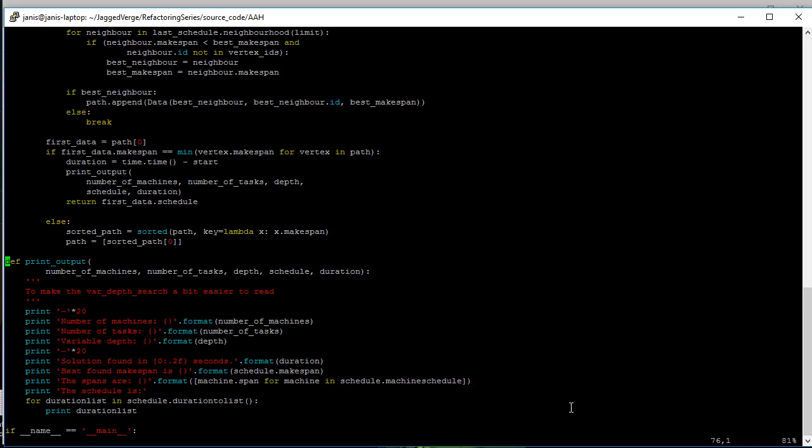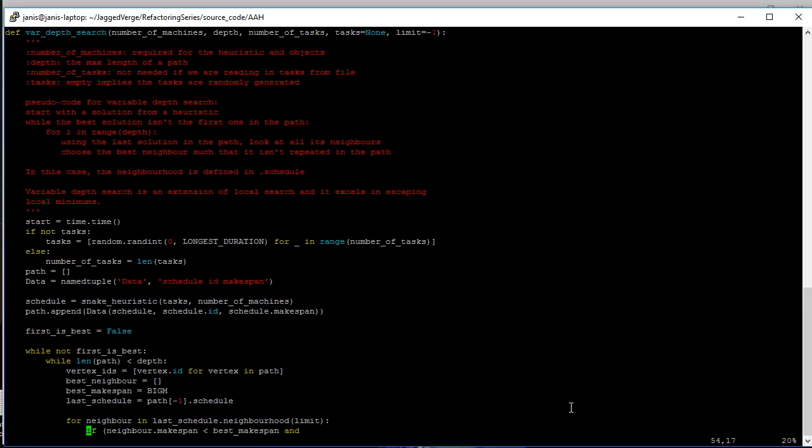Now, this isn't the best separation of concerns, because every time you call this function, var depth search, you're forced to print, whether you wanted to print or not. Well, you don't really get a choice. Anytime you call this, maybe you just wanted to find out how the best organization of the machines were by running this function, and you didn't want to get a print output, but you're forced to get a print output every time you use this function.